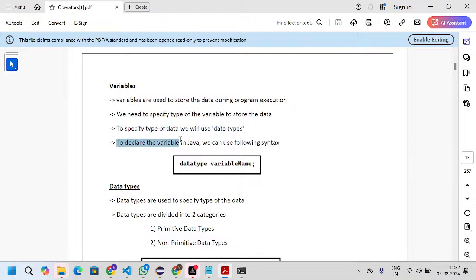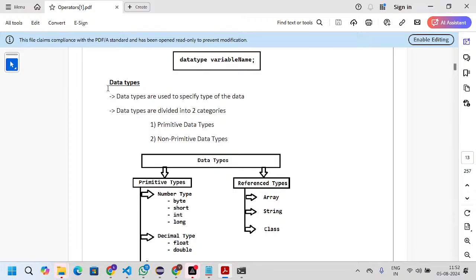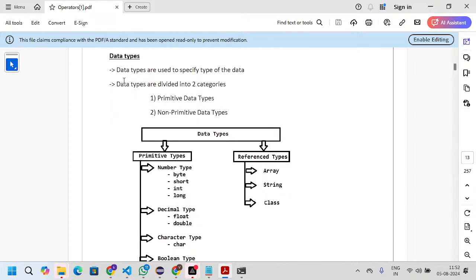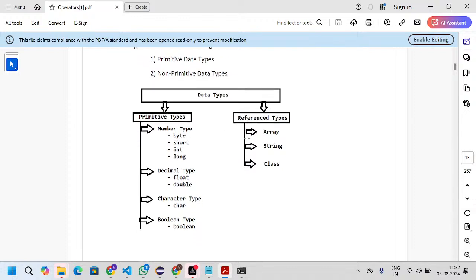To declare variables in Java, we can use the following syntax: data type and then variable name. The main purpose of data types is to specify the type of data. Data types are divided into two types: one is primitive, the second one is non-primitive. Primitive is called predefined or fixed, and the non-primitive ones are all reference data types.